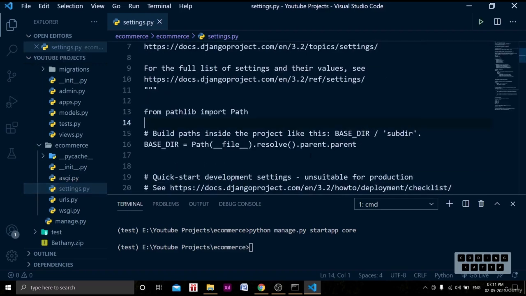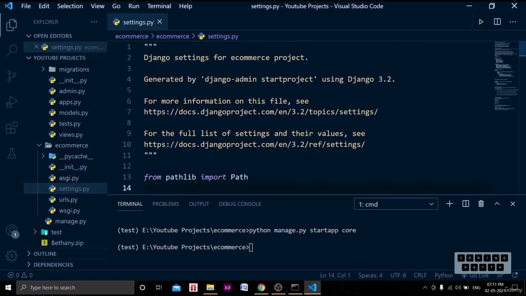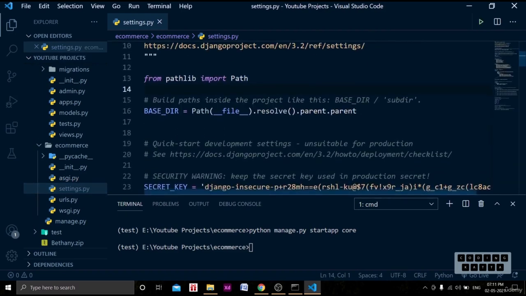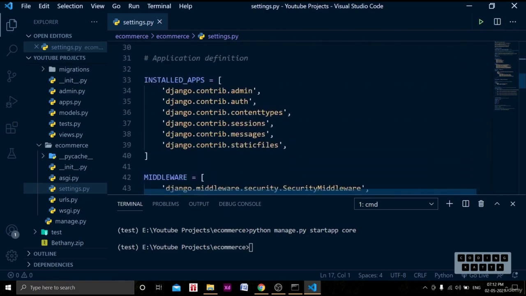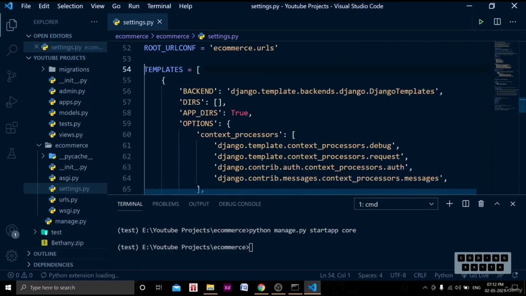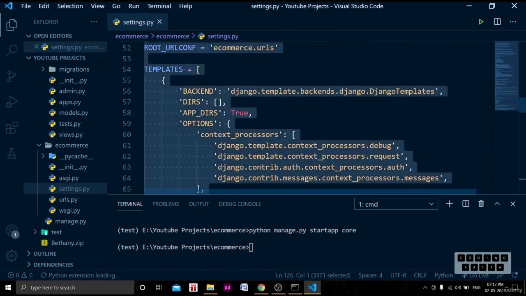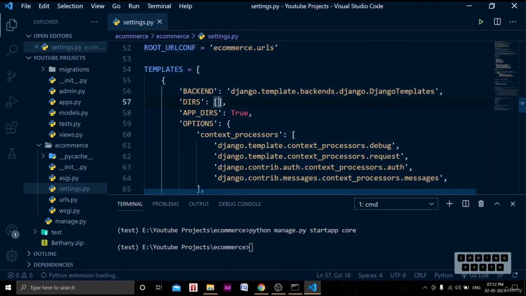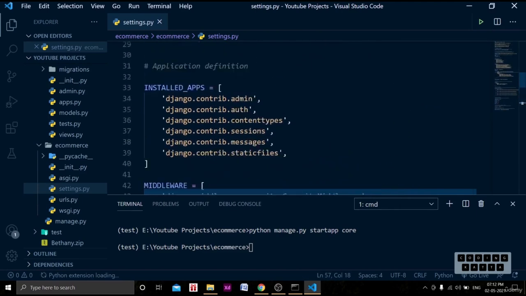Okay, so this is our settings.py file. Now we are going to create one variable, TEMP_DIR, and we are going to specify that TEMP_DIR in the templates section, that is down here. Where is that? So the templates section is here. In the DIRS key, we are going to attach its value as this variable.